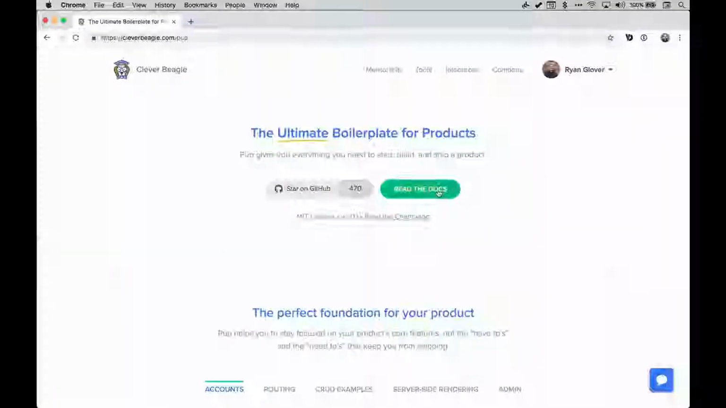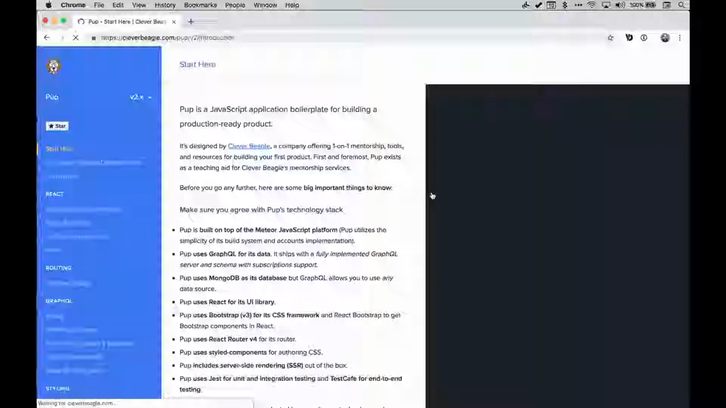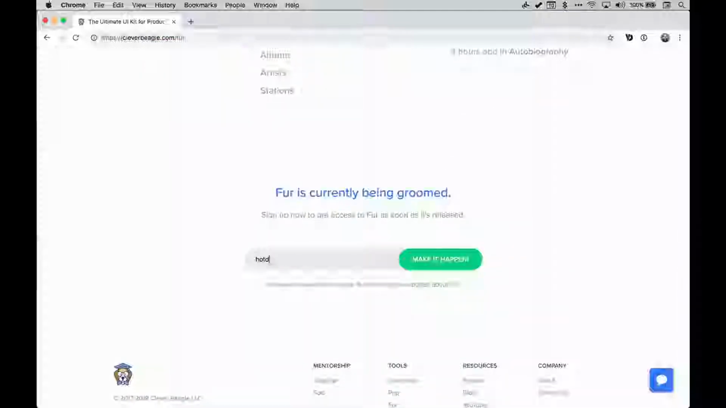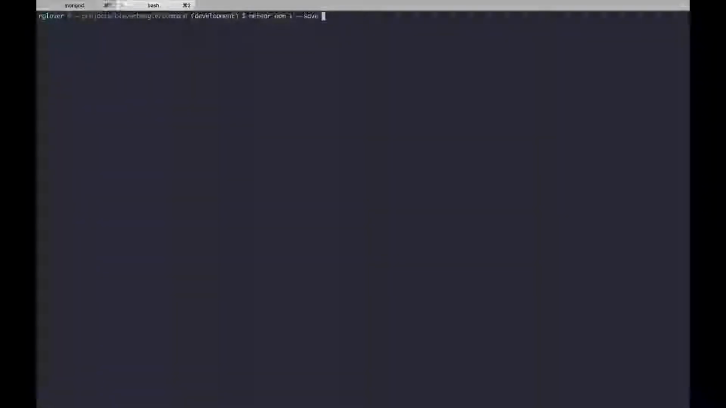So keep in mind, even though I didn't mention this earlier, Command is being built on top of Pup, so Clever Beagle's boilerplate for building products. I'm using Pup and I'm also using Fur. So Fur is not released yet, but that's going to be the UI kit for building products. So that's a complement to Pup. That's going to be Clever Beagle's answer to Bootstrap. So we're using that to build Command as well as Pup. So this is all the same tooling that we've used in past Feature Fridays.